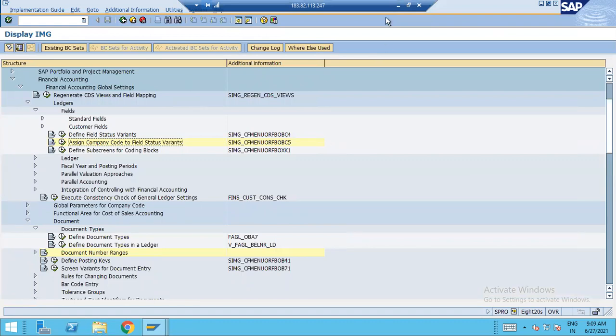So far what we have completed: fiscal year variant, posting period variant, field status variant, then the document concept and review point of view. The GL point of view we have not seen. So these many things we have completed.